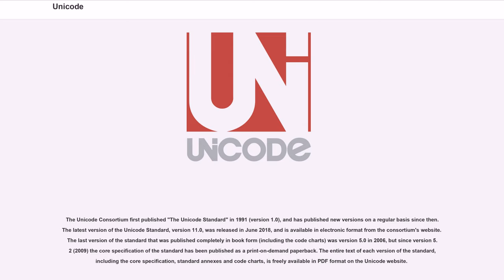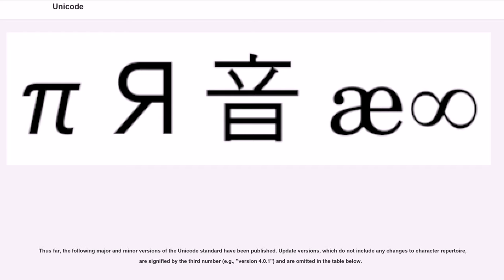The entire text of each version of the standard, including the core specification, standard annexes and code charts, is freely available in PDF format on the Unicode website. Thus far, the following major and minor versions of the Unicode standard have been published.